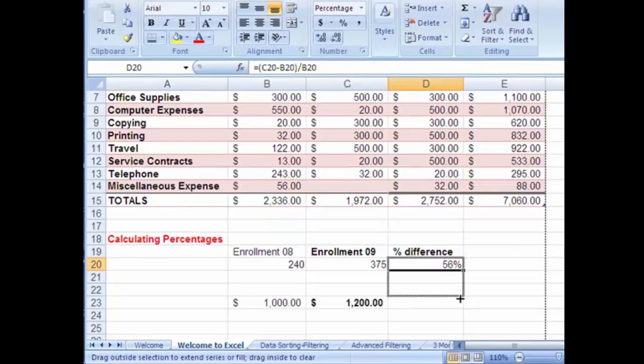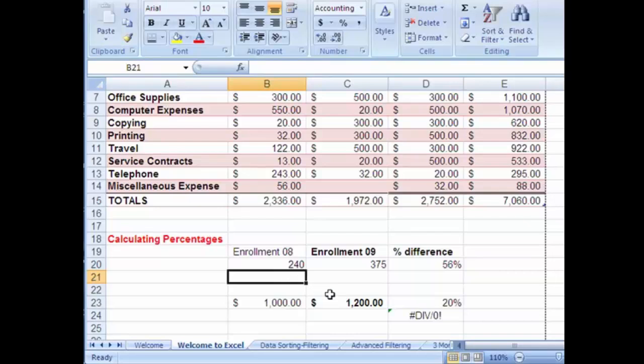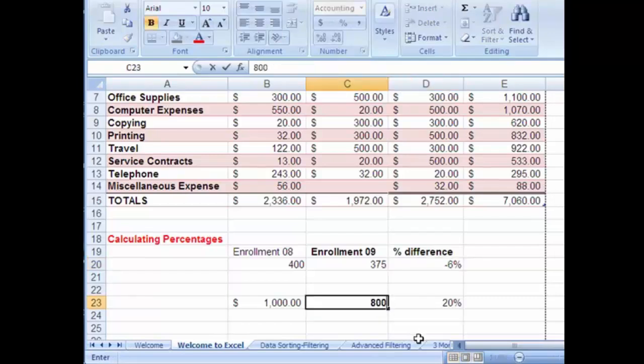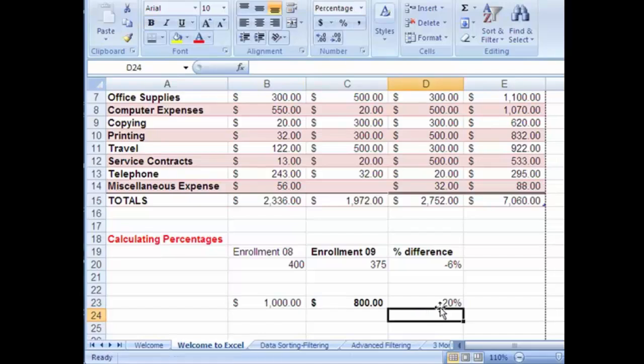Now if we want to get this formula for our investment as well, notice those are not working because there was no data on this side. Notice our percent for the investment here, we made a 20% increase. If we had, let's say, enrollment in 08 of 400 students, and now we have 375, we have a decline of 6% in our enrollment. Or let's say we made $800 instead of from $1,000 invested, we lost 20% in our investment. So that's how you'd represent this in percents.